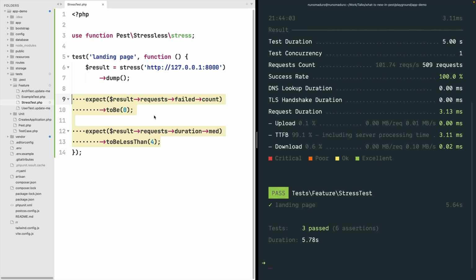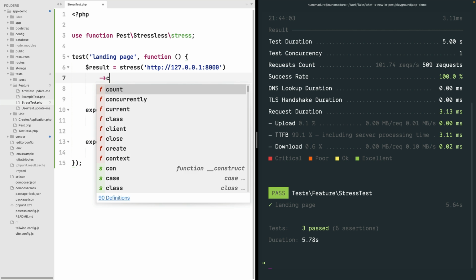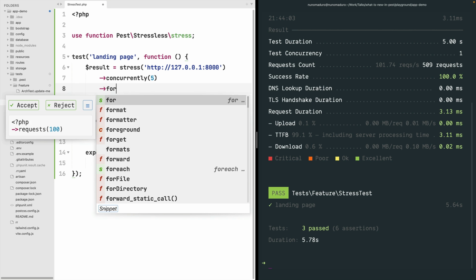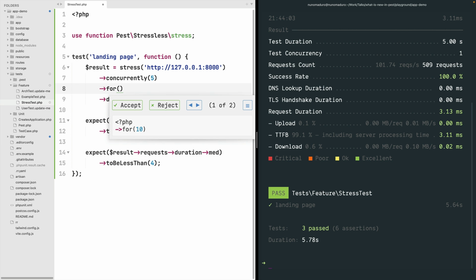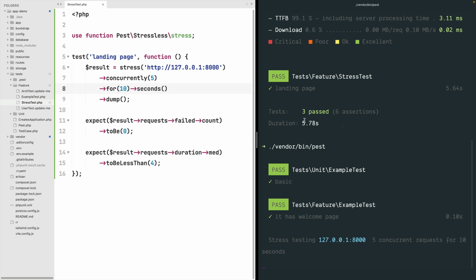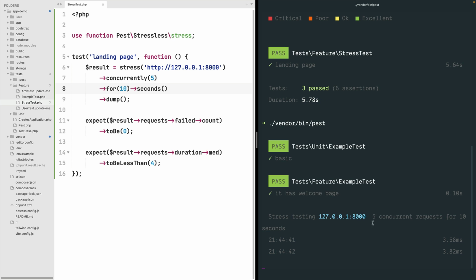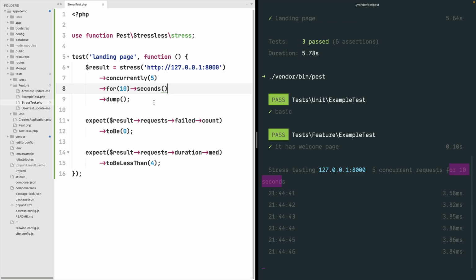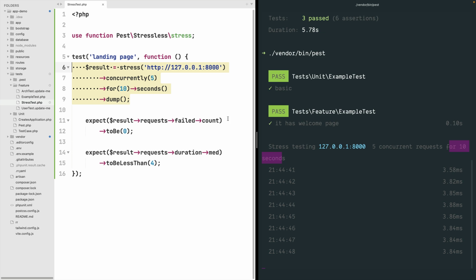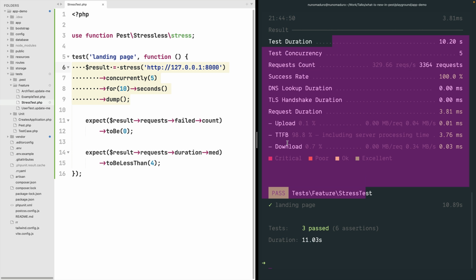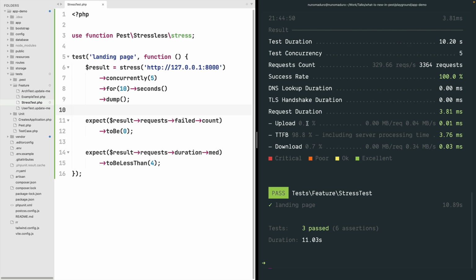I can move forward a little bit and, for example, increase the concurrency if I want to. So stress that local domain concurrently with 5 concurrent requests, for example. I can do that, for example, for 10 seconds as well. And if I run this on the terminal, you can see that we're able to do 5 concurrent requests for 10 seconds. So everything is highly customizable right there on the stress function, but also via the stress command. And obviously my test suite is passing as expected.